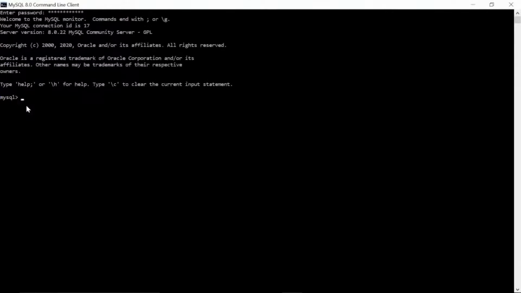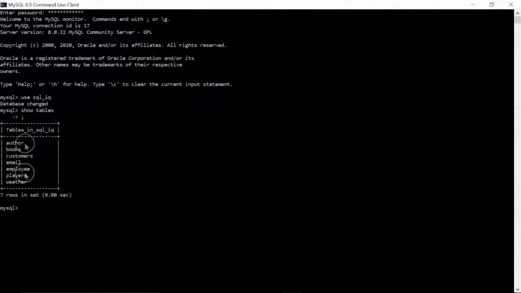The operations that we performed on the MySQL workbench can be performed on the command line as well. So I'll write use SQL_IQ and hit enter. You can see the message, it says database changed. Now if you want to display the tables present inside this database, I can use the show tables command. I have to give a semicolon and hit enter. There you go. You can see the list of tables we have inside the database.